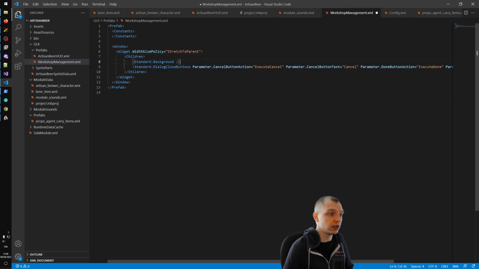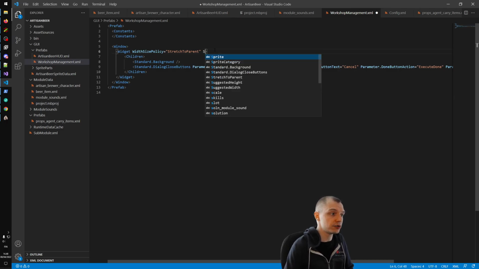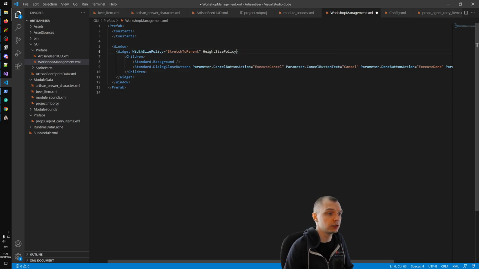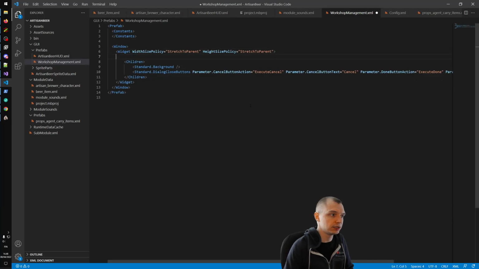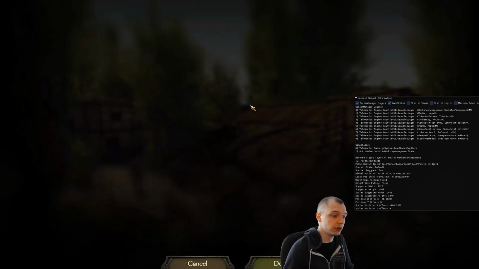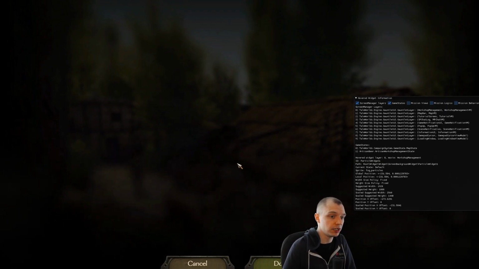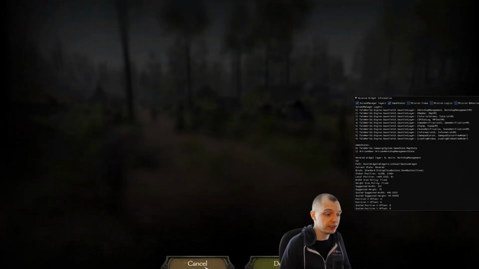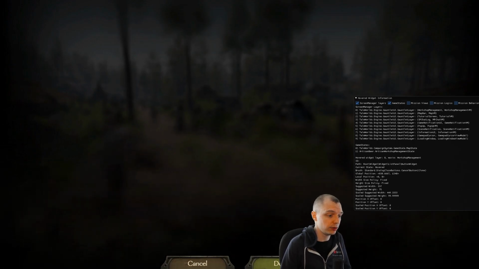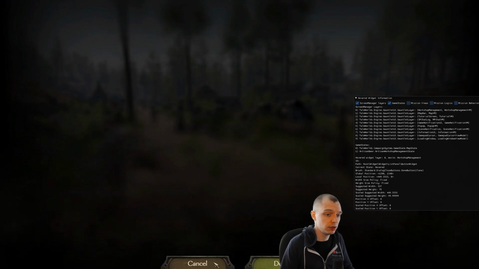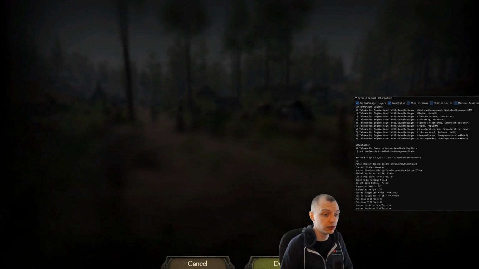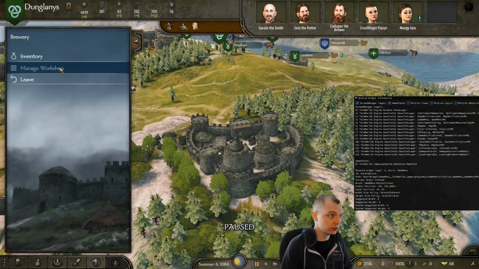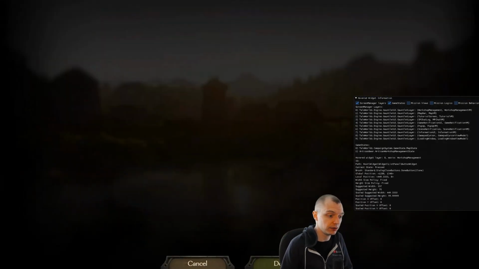And in this case, we want our background to fill the whole screen. So stretch to parent will be perfect for us. So height size policy, again, stretch to parent. Sometimes you might have to save twice for the auto reload to pick up your changes. But now, once it does, you can see that we got our background back, and we also got these buttons here on the bottom, which should look very familiar if you have seen any UI in this game. And we can also confirm that these buttons work, so we can exit the screen by pressing either done or cancel.